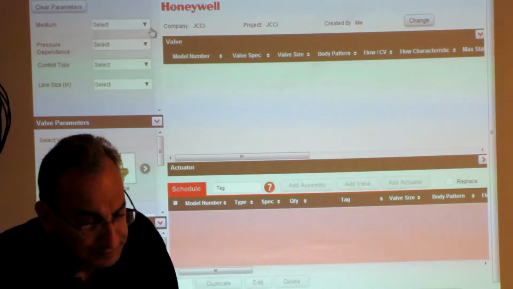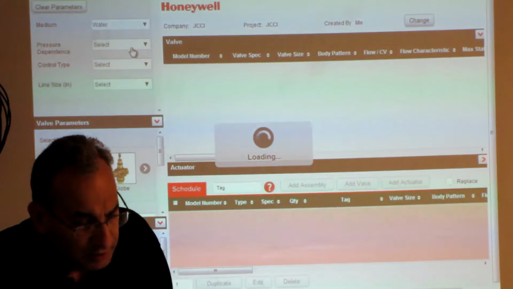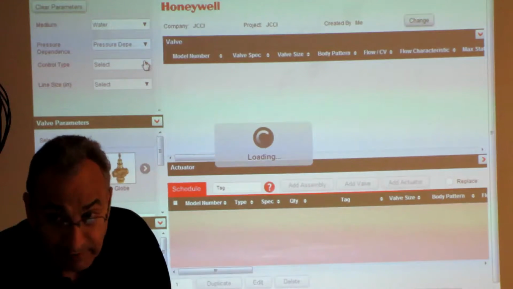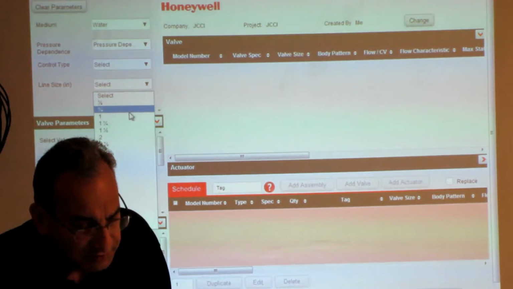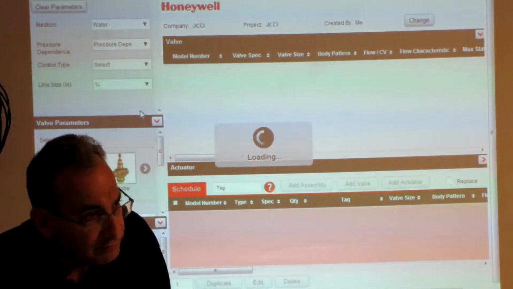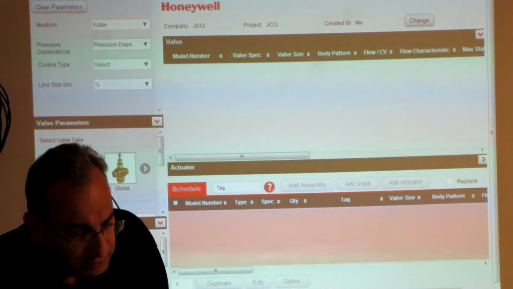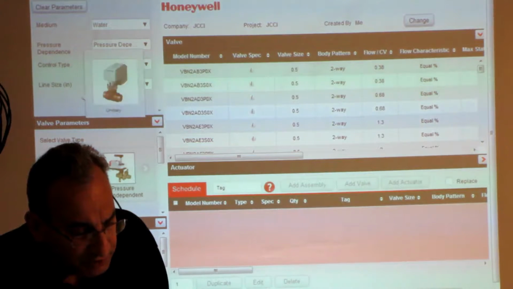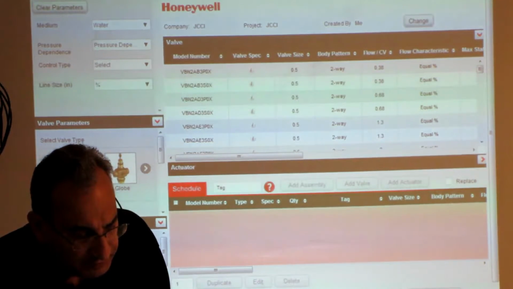The medium, steam or water, we're going to do water. I think this one is pressure dependent, standard valves. Line size, let's do something simple like a 3/4 inch valve. Now I have a choice, ball valve or globe valve. I'm going to click on ball valve this time. And there's unitary valves and pressure independence. I'll stick with the ball valve.